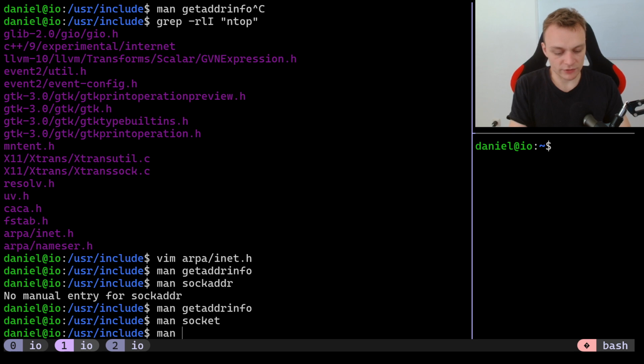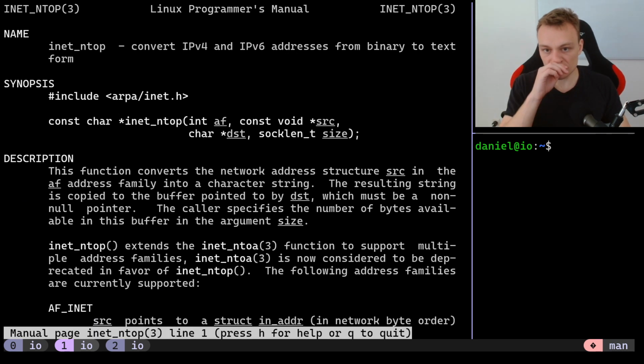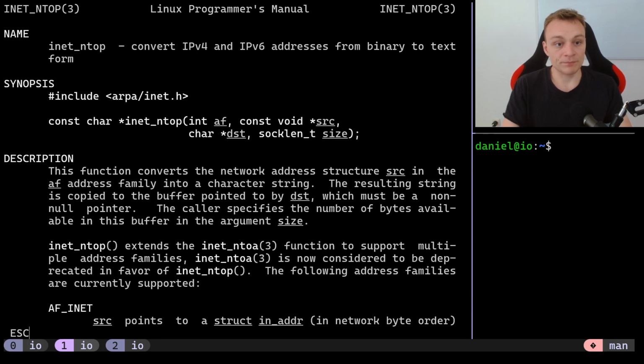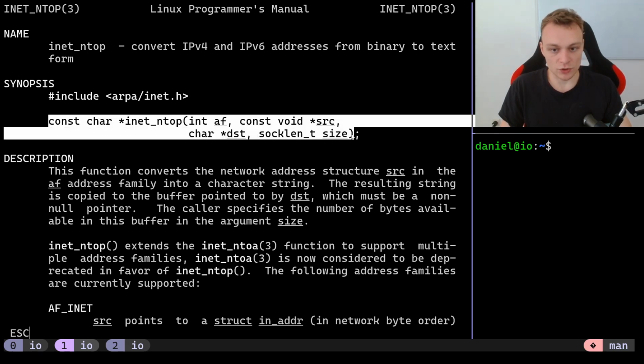Is there a manual for that? inet_ntop. Yes, there is. Awesome. I could have looked that up instantly, actually. Okay, so this converts IPv4 and IPv6 addresses from binary to text form. Yeah, that is the thing that we're trying to solve now. And we can just copy that.